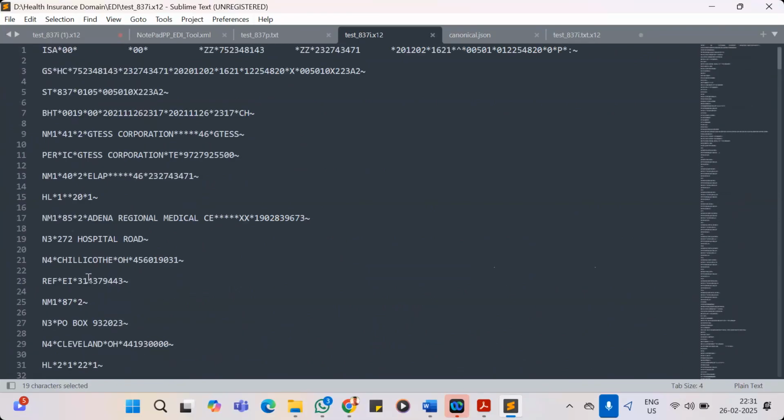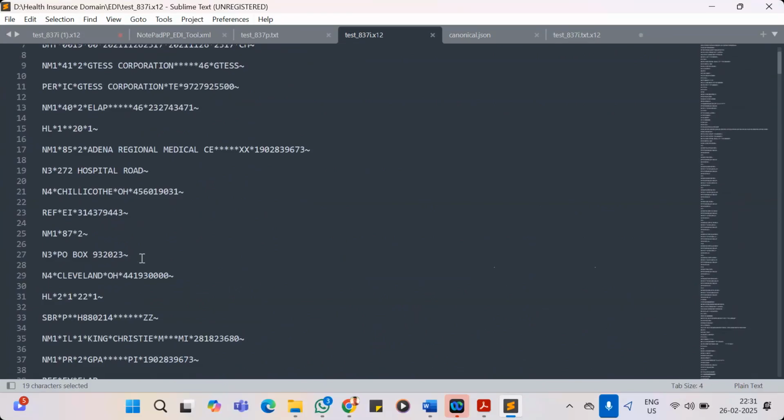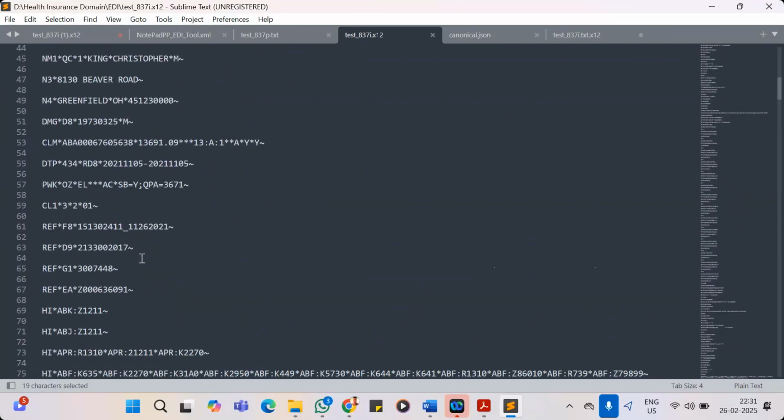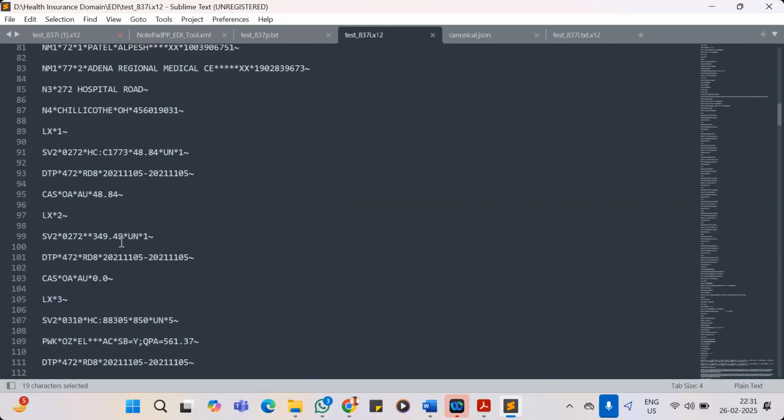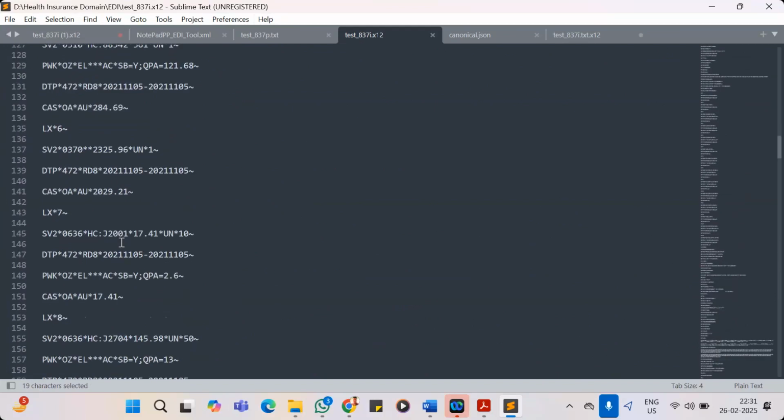I know what you might be thinking: how is it possible to read this kind of file? How can we read an EDI file? We will come to that in the coming days. But for the time being, these, NM1, REF, are the segments of the EDI files.